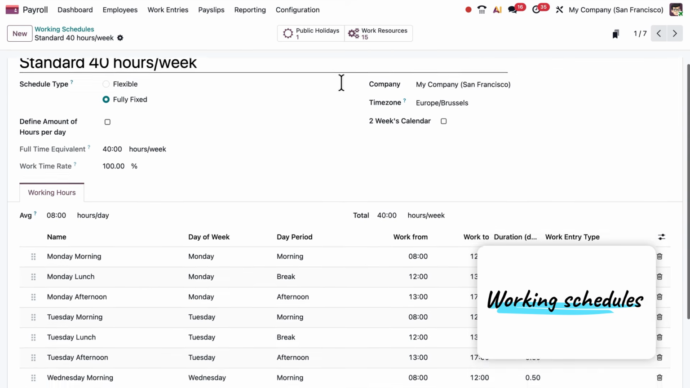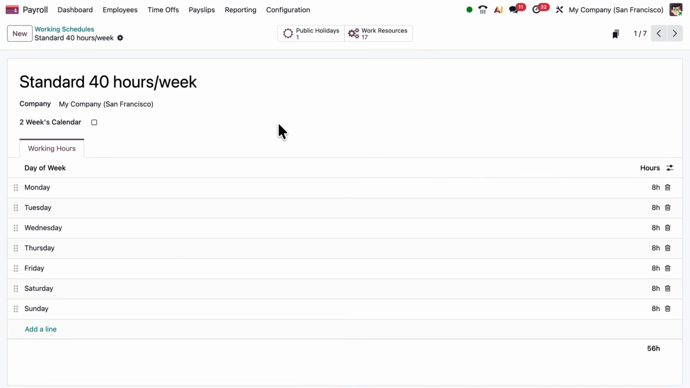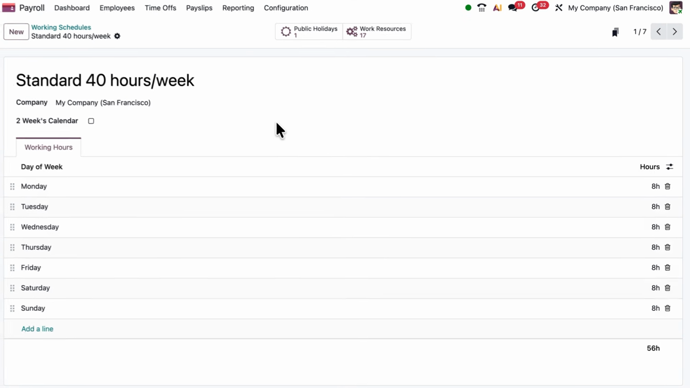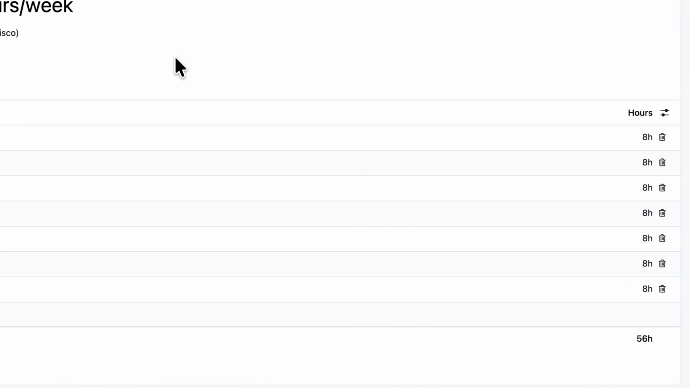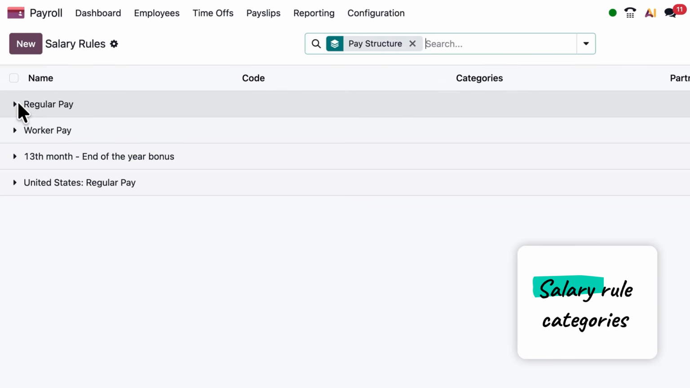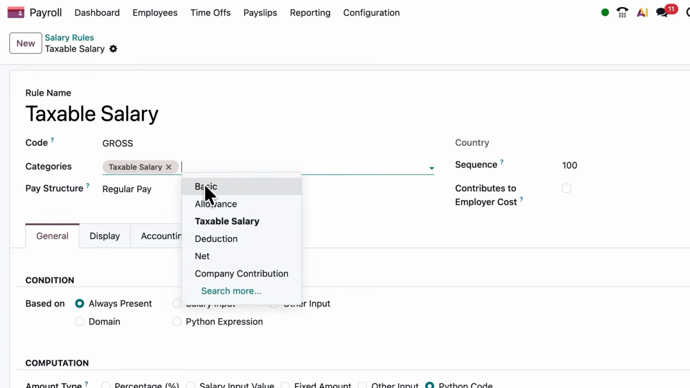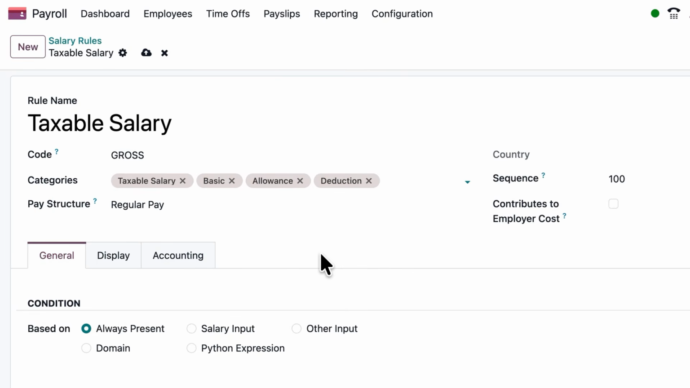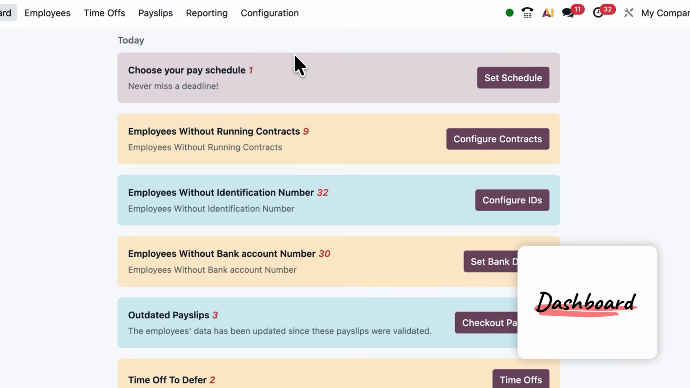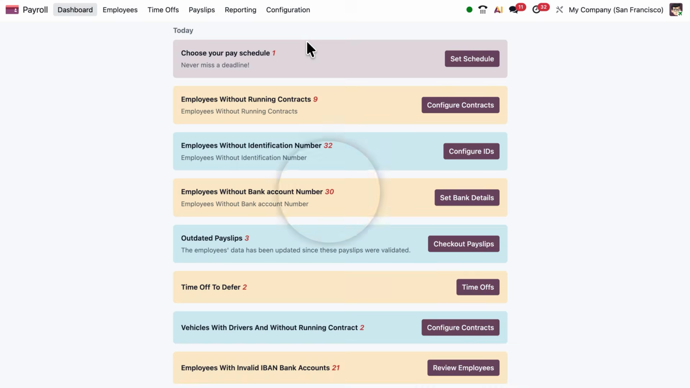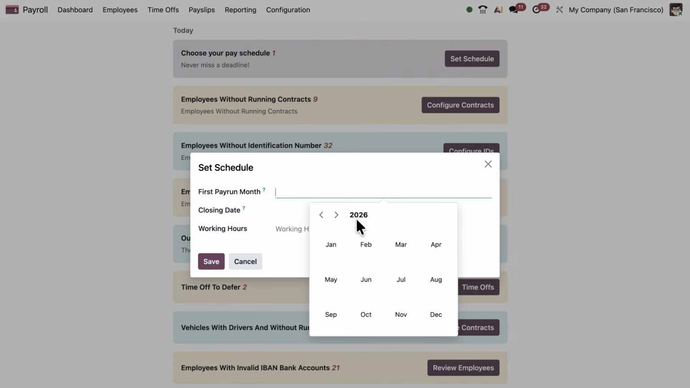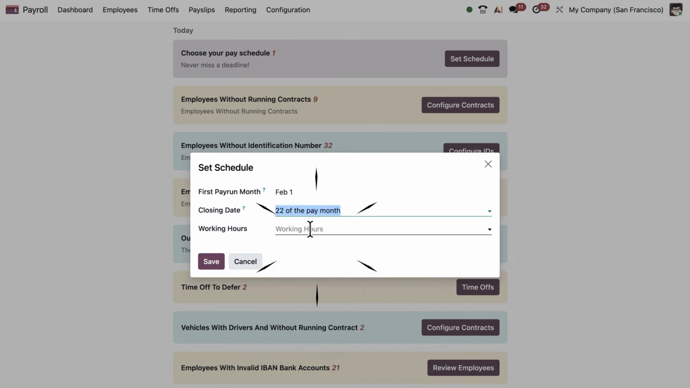The Working Schedules interface has been simplified, and you can just define hours per day without needing start or end times. Salary rules can now belong to multiple categories, giving you more flexibility in payroll configuration. Finally, the payroll dashboard has been redesigned to highlight setup warnings and make day-to-day payroll management clearer than ever.